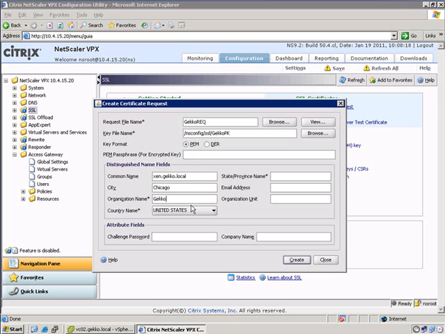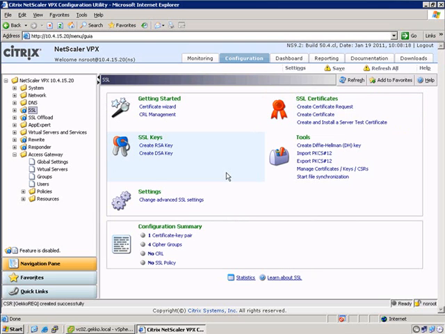Organization name, we're going to go with Gecko. State is Illinois. The email address is admin@gecko.local. And the organizational unit is IT. That's all you need for the certificate request in order to generate it. So we're going to click on Create. We're going to click on close here. And now we can start creating or signing our own certificates.